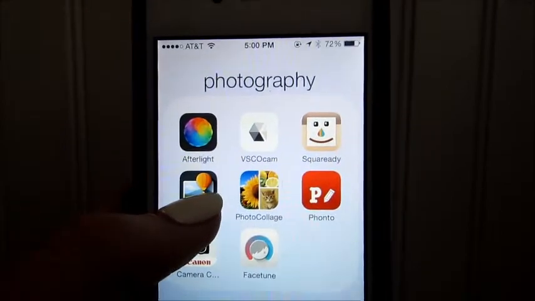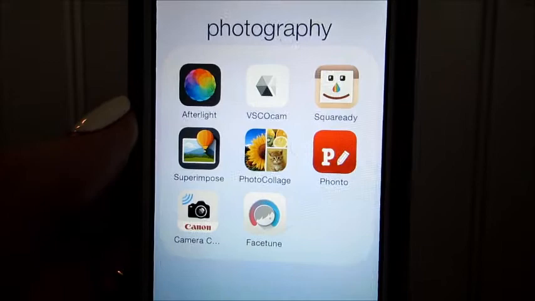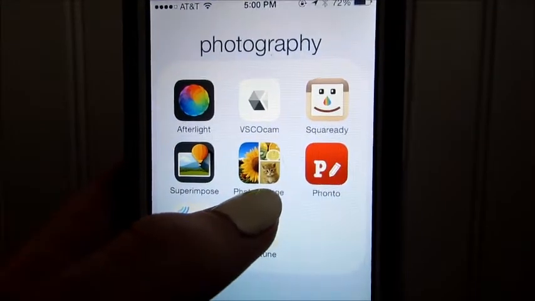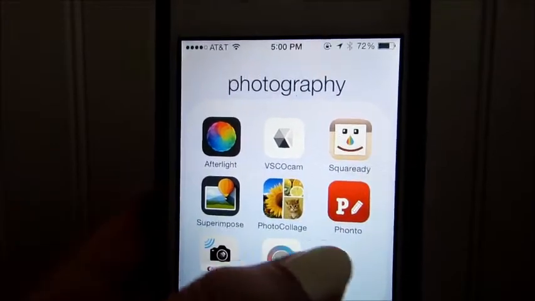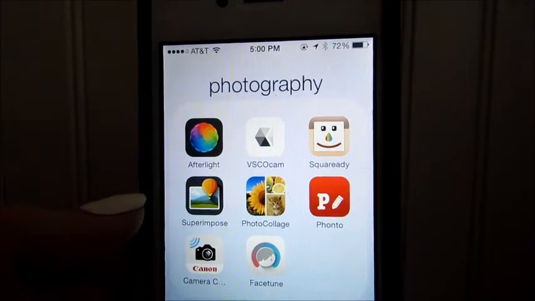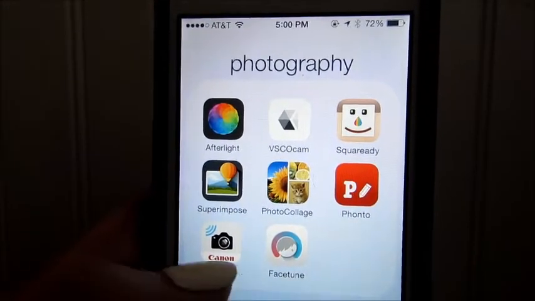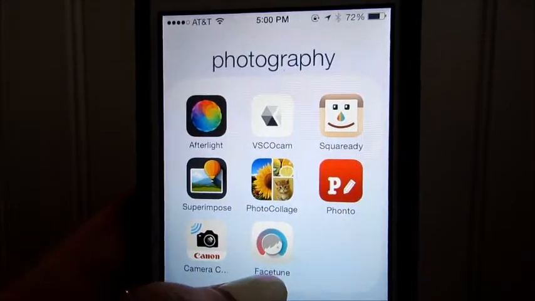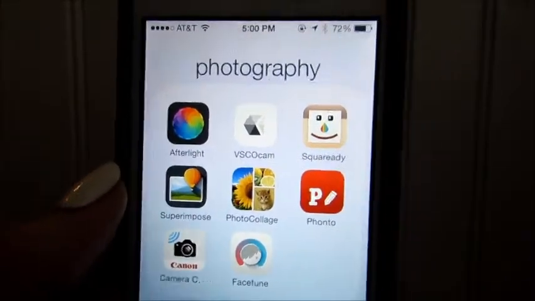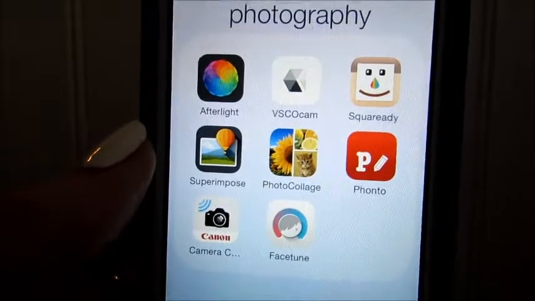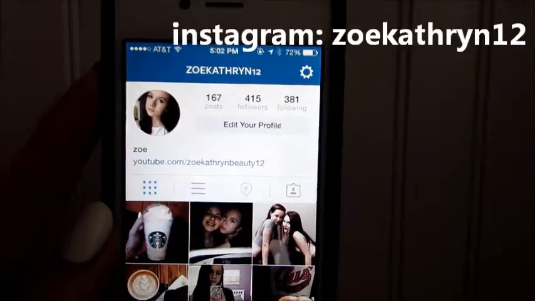I have Superimpose, which is kind of like a Photoshop type thing where you can layer pictures. I have Photo Collage, which I sometimes use to make thumbnails, and it's just a collage app. And then I have Fonto, which is used to add text on your photos. Camera Connection, which I use to get photos from my camera to my phone. And then I have Facetune, which I don't really use a ton, and I don't use it to change up my face. I just use it to sometimes blur out pimples or change the background color of my photos.